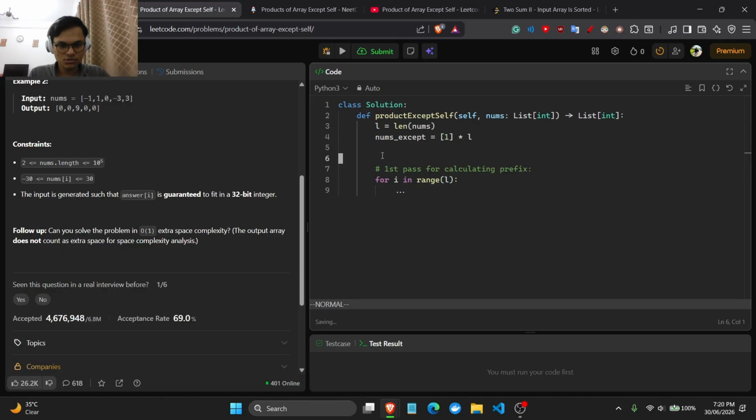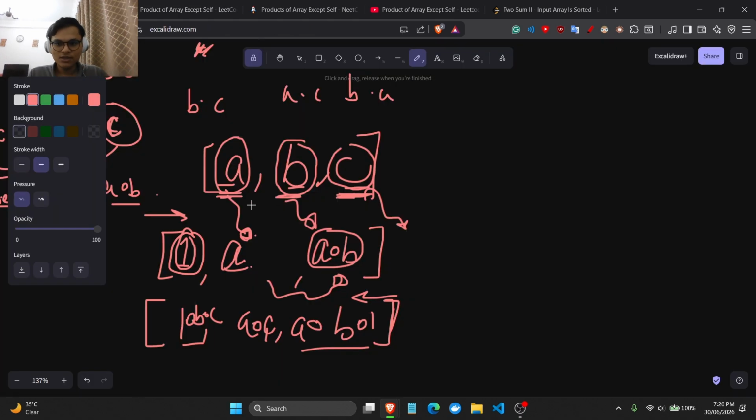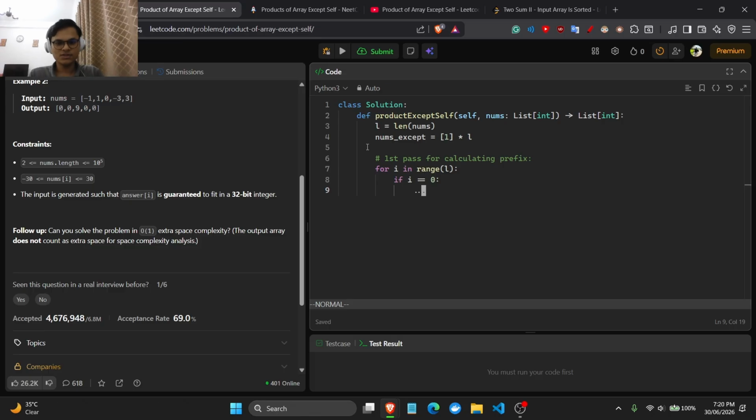Okay, so this is our first pass. Length of nums, except this first pass is for calculating the prefix, right? What is the max minimum? If i is equal to 0, that means this is the first value. To be honest, we don't really care. We will say nums except i is equal to nums i.